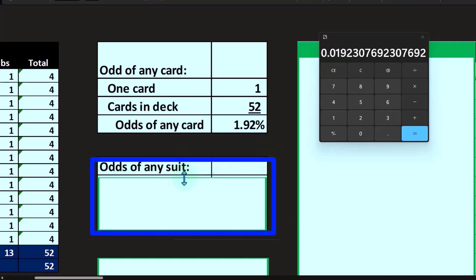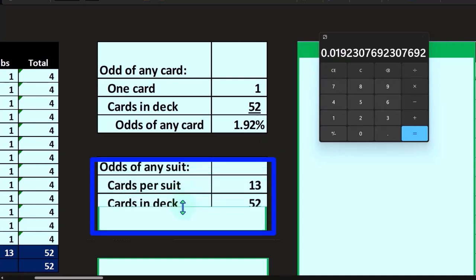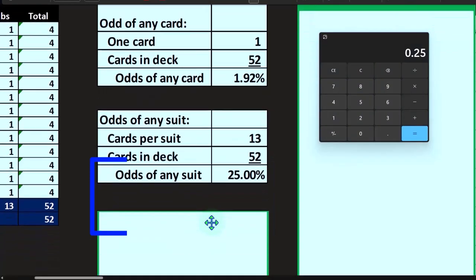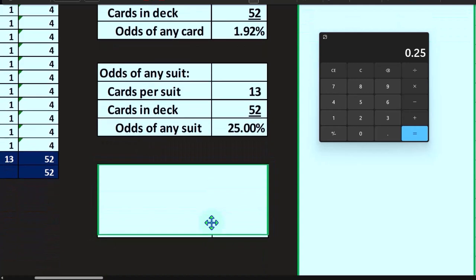And I can say, okay, well, what are the odds of any suit? I think that's how you spell suit, right? Or is that like a business suit? I don't know. 13 out of 52, because there's 13 of each suit. So the odds of pulling a hearts, or the odds of clubs or whatever, 25%, right? Because it's 13 over 52.